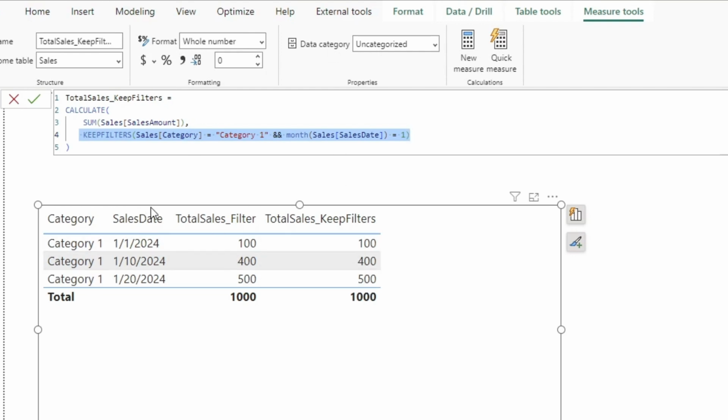The filter function essentially creates a new table by evaluating a Boolean expression for each row of the original table, and it includes only the rows where the expression is true. It essentially generates a new row context based on the specified condition. However, the keep filters function is used to preserve the existing filter context, and instead of replacing the filter context, it simply adds additional filters. It intersects with the new filters and creates a new, more refined, more precise data analysis.